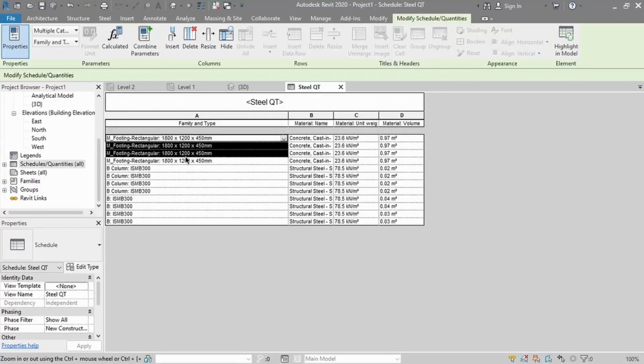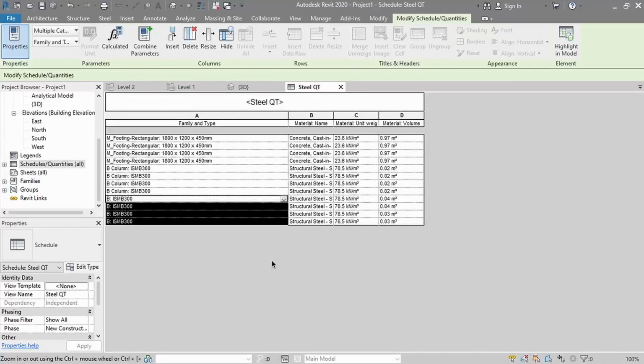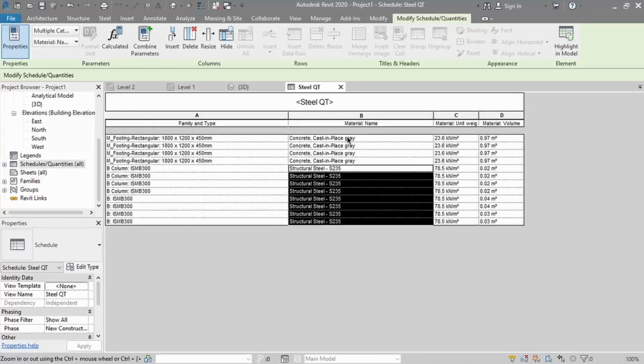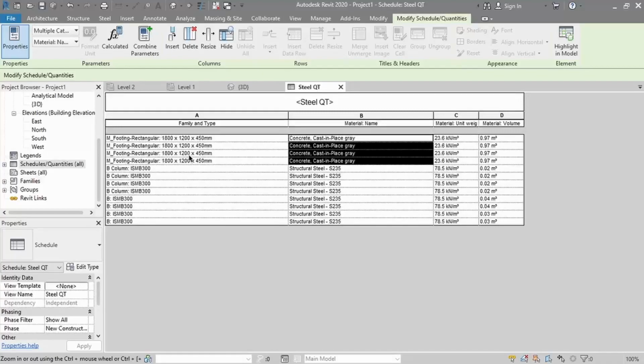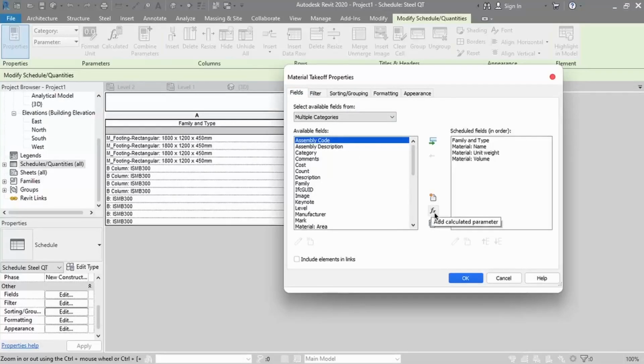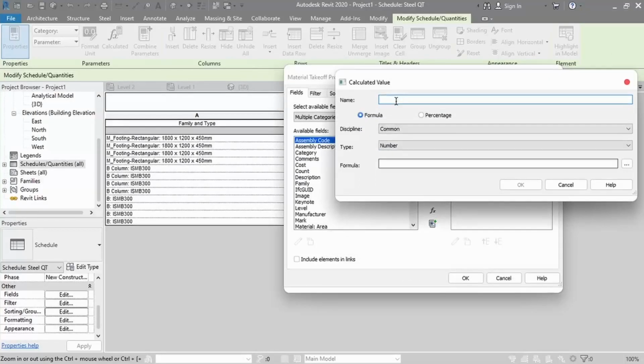We have foundations, columns and beams right here. All of these members are here, but we don't necessarily need any of the concrete objects. Before that, I would like to get into sorting and grouping. I would like to sort it based on material name or family type, it really doesn't matter. Headers, footers, and I would like to see the total of weight, but until now we don't have weight. So get into fields and go for an added calculated parameter, and this will be the weight. It comes under structure and the type is weight.